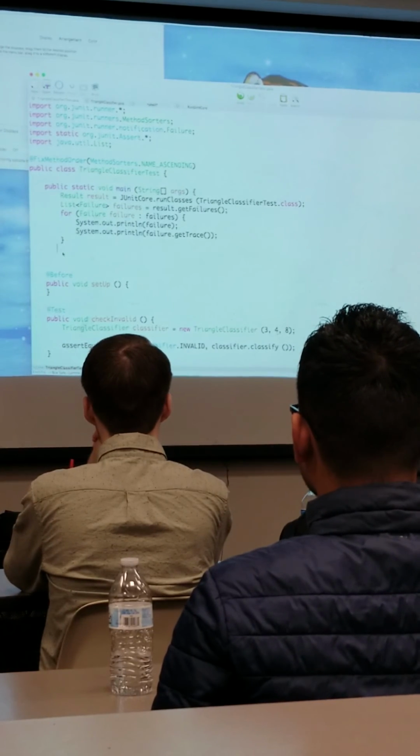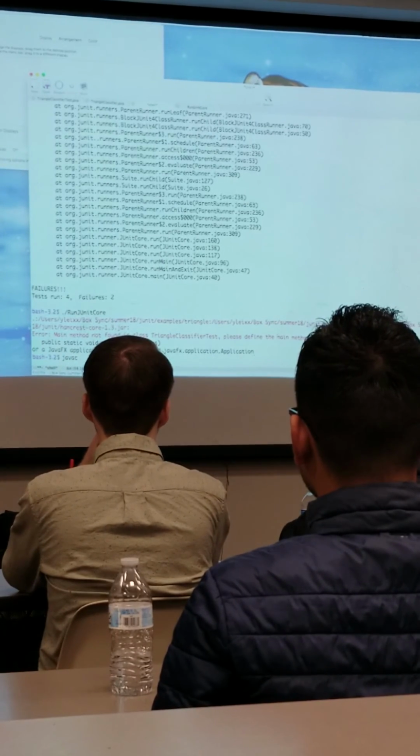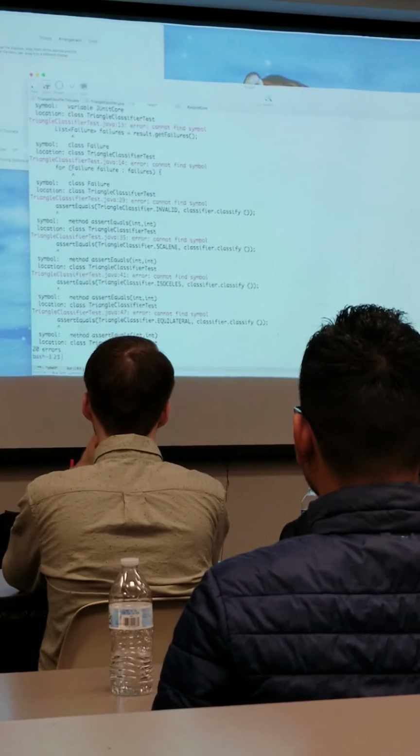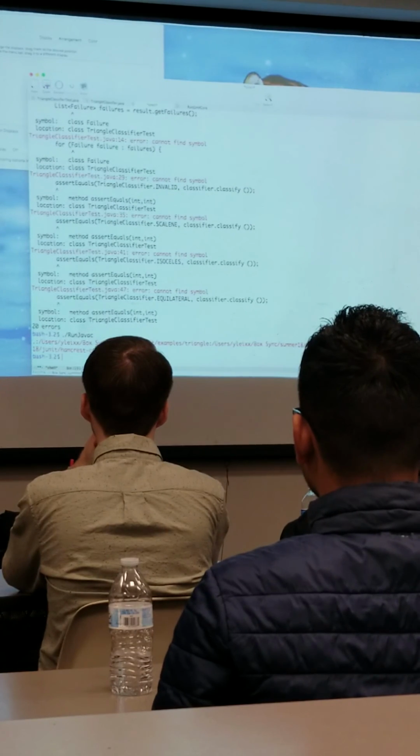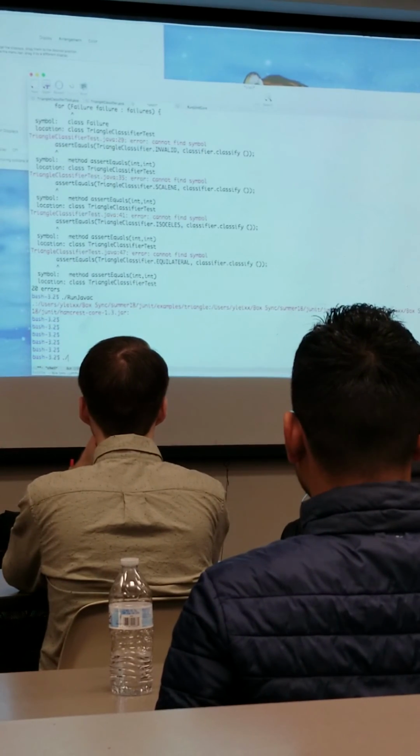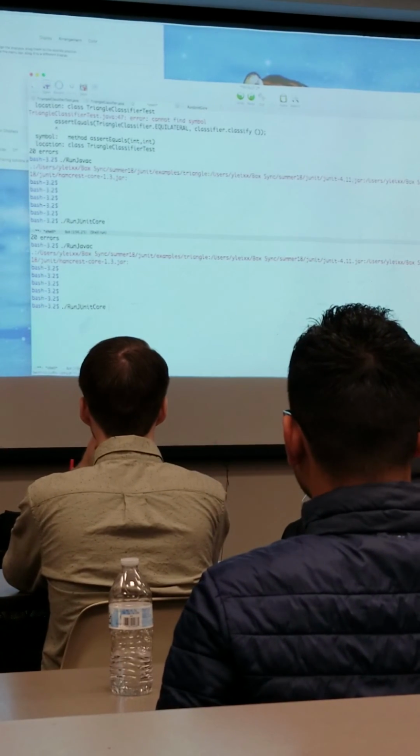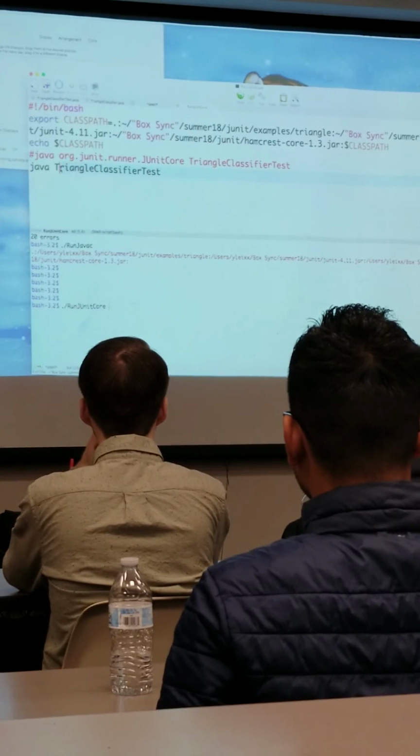I need to add it back. Otherwise, I'm not going to. So now I'm going to compile the modified version, the triangle classifier test. Because I just set up the environment, I'm going to just run javac. It's going to recompile all the code. Then now I can run JUnit core. Remember, the code is that I'm going to run the test class. This is the script I'm trying to execute.